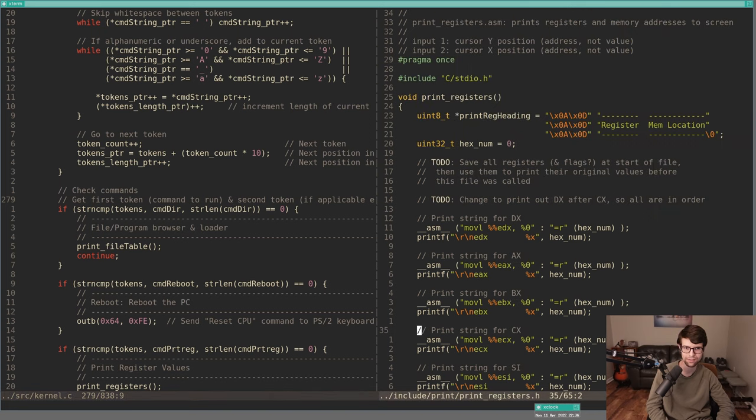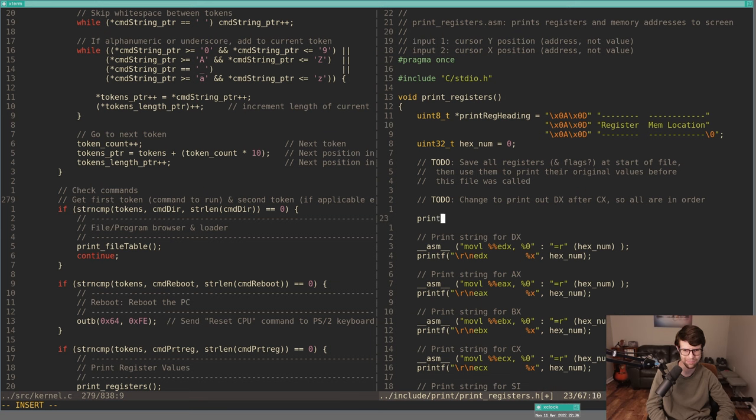Thought I was printing over here. Oh, I'm not printing the heading anymore. Yeah, that's probably why it doesn't print the heading anymore. Probably because I'm not printing it. That would make sense. Yeah, let's actually do that, right? That would be good.